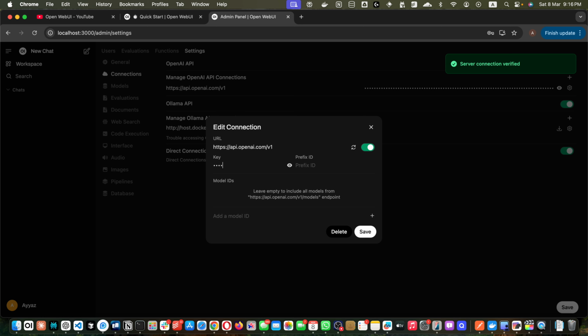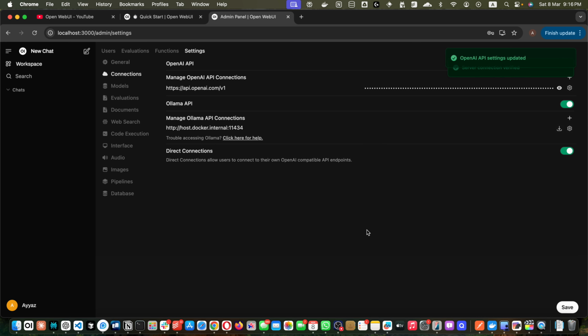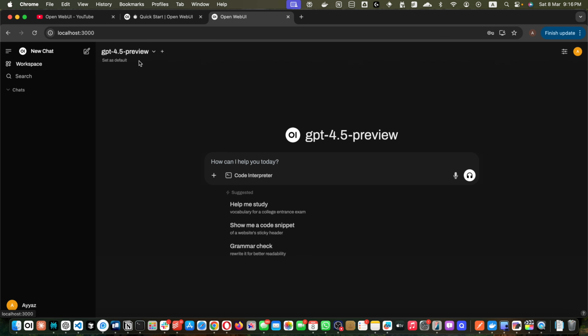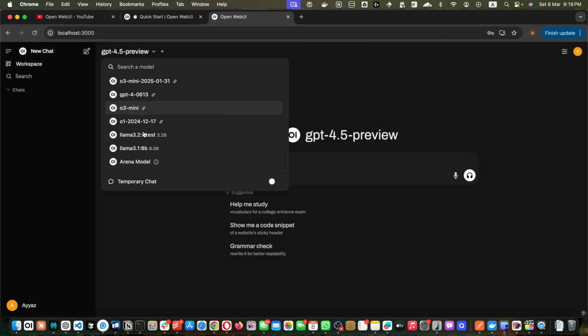If you put any random wrong API key and hit that button again, then you would get this error message that it is not correct. So now let's fix it, add it again and verify it. Click on Save. Now as we have added the OpenAI key and verified it, if you go back to the new chat, you would see all of the available models from OpenAI.